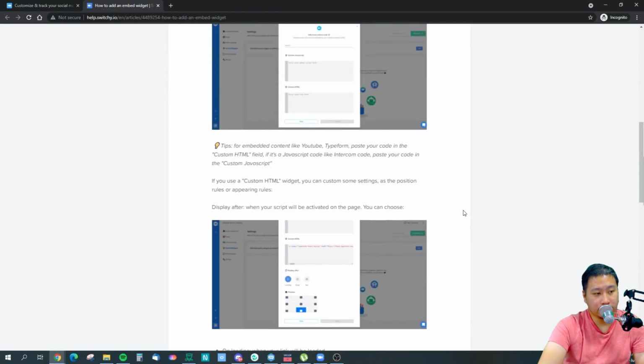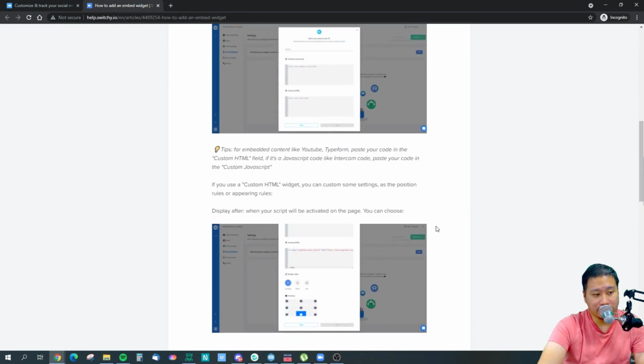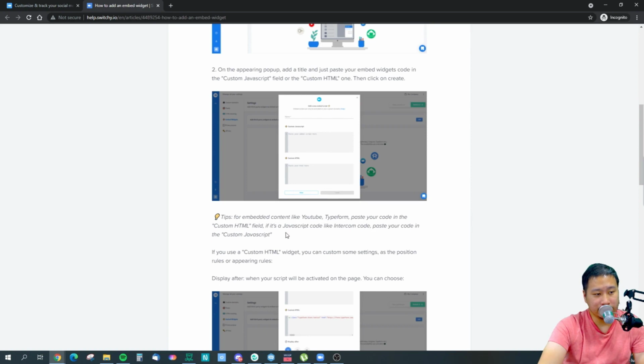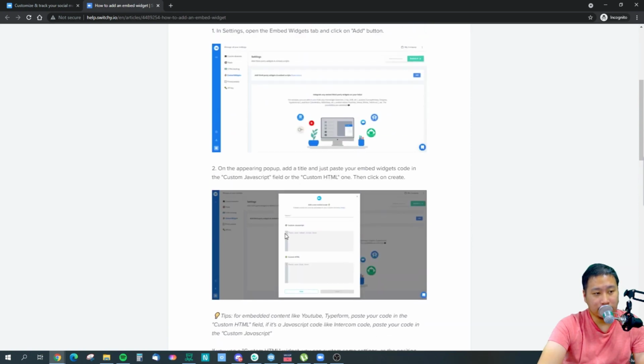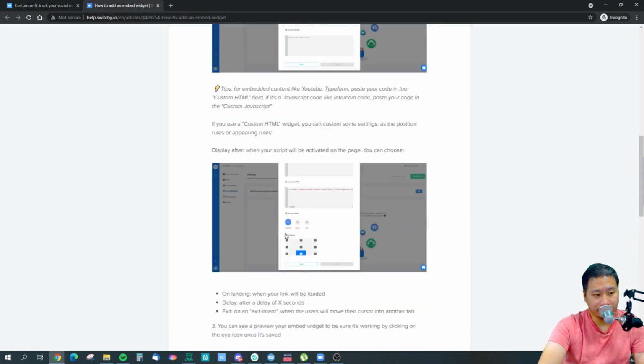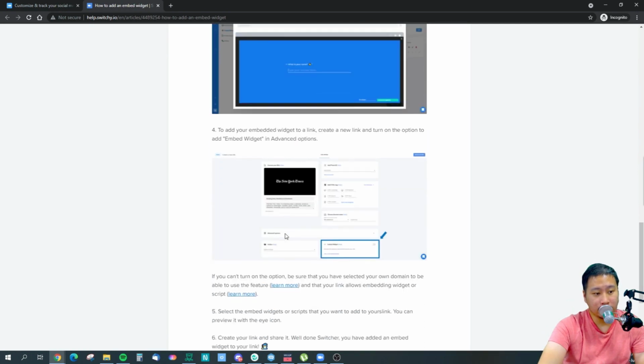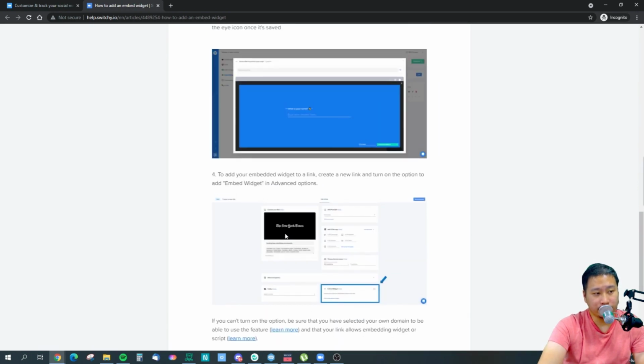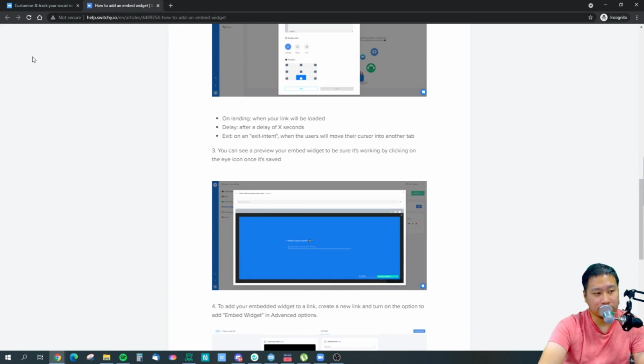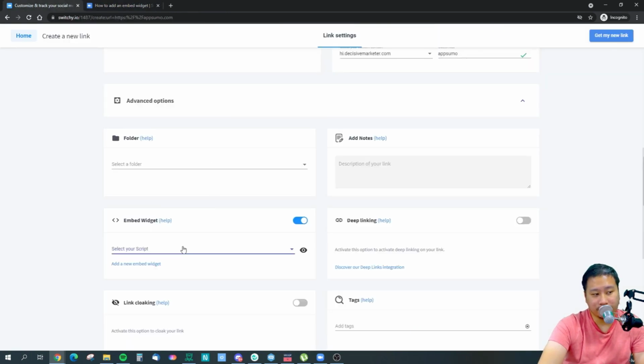And so what happens is that when the page loads up, the script would also load on the page itself. So that's something really awesome, right? You can actually put like a chat widget for yourself. You can put anything that you want with the embed widget feature.